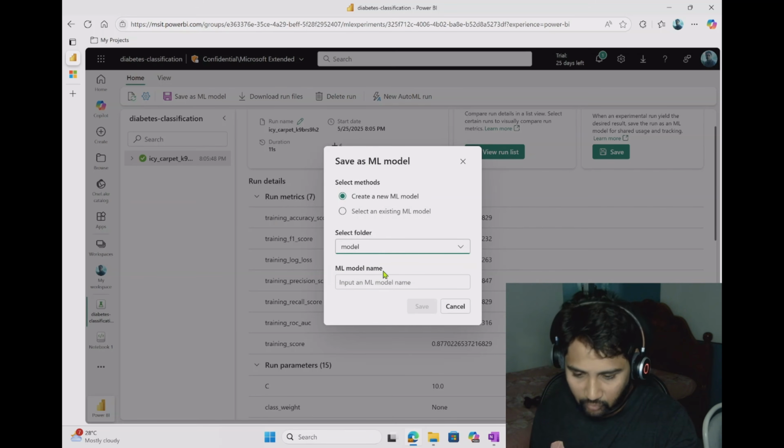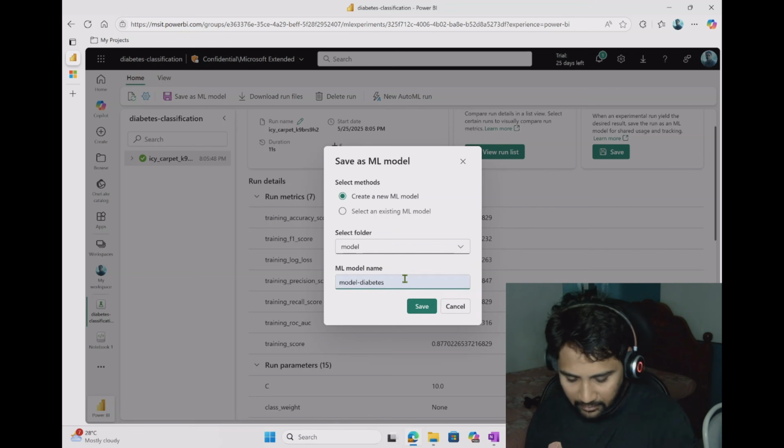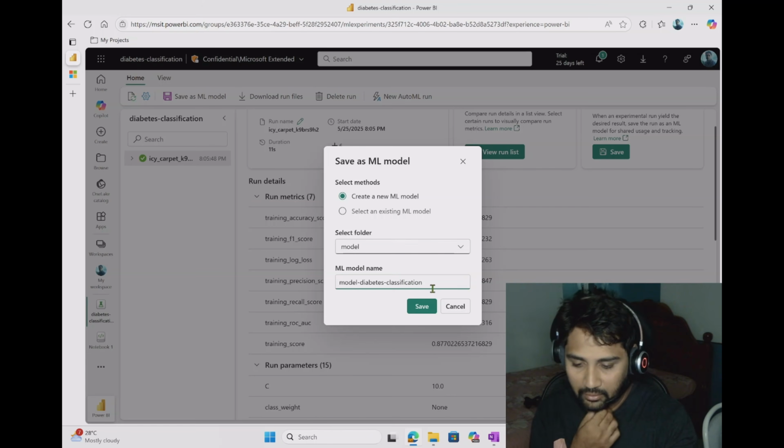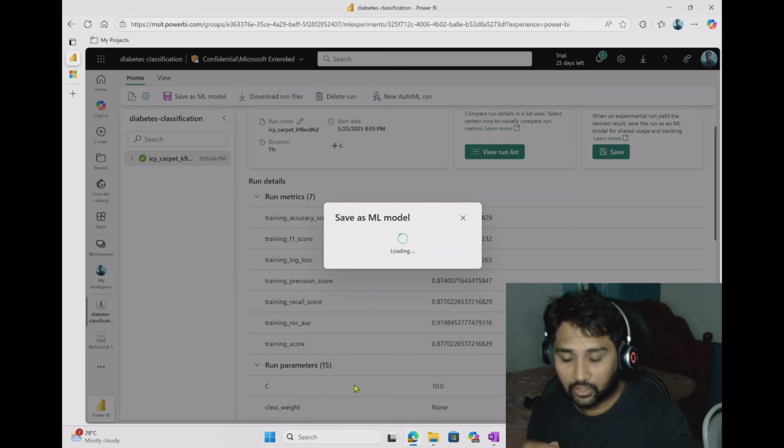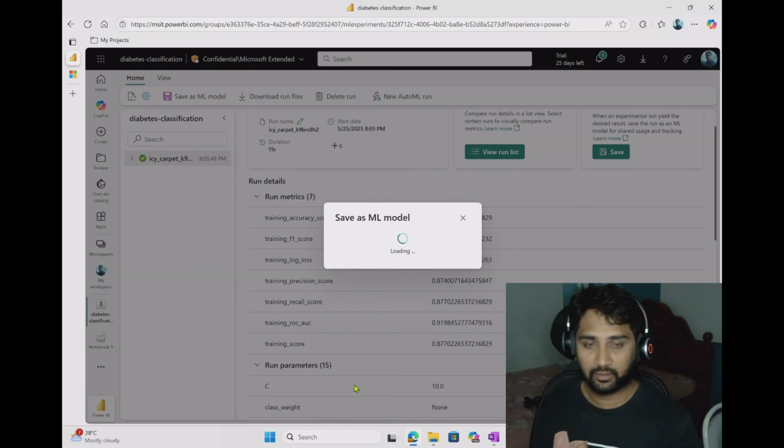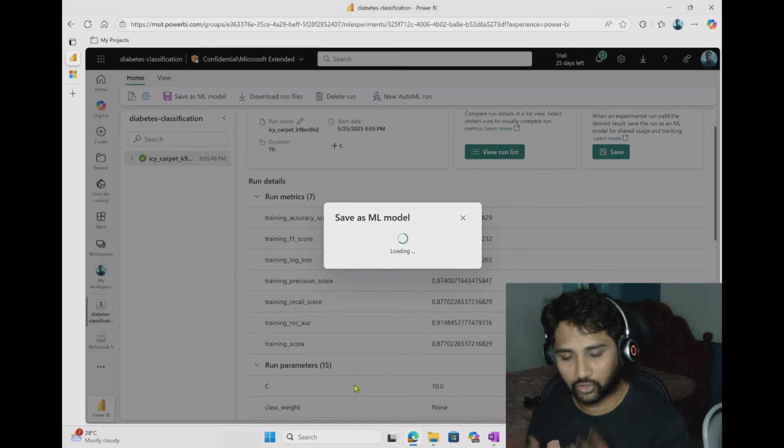So select model folder. Okay, and I can give any name, model name. So I will be saying model diabetics-classification maybe. So I gave a name to my model, and I'm hitting the save button. So this actually creates the model, and in future you can use that model to perform your predictions.